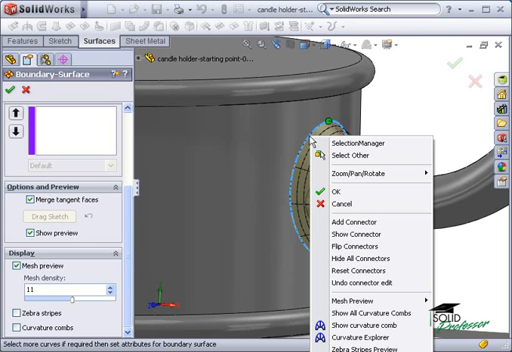Connectors can be added by right-clicking on a profile and selecting Add Connector. Adding connectors is useful when trying to control twist in localized areas. You can think of connectors as impromptu guide curves. They help you connect one position on a profile to a corresponding position on the other.